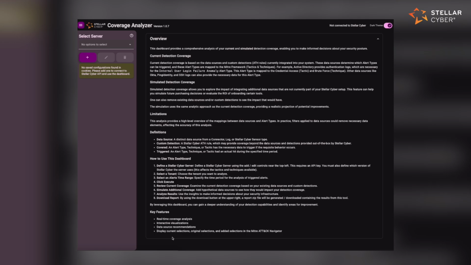The purpose of this application is to map Stellar detections coverage to the MITRE framework, and also to model how adding or removing data sources affects that coverage. This is very useful for cyber insurance and also for determining the best proverbial bang for your buck in terms of which data sources you might consider adding to your infrastructure or Stellar deployment. Thanks very much to Will Thales for the original version of this application on which this was based.